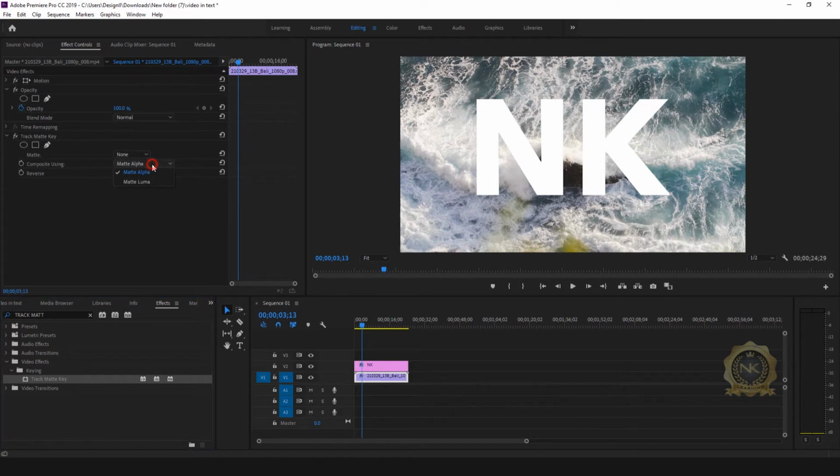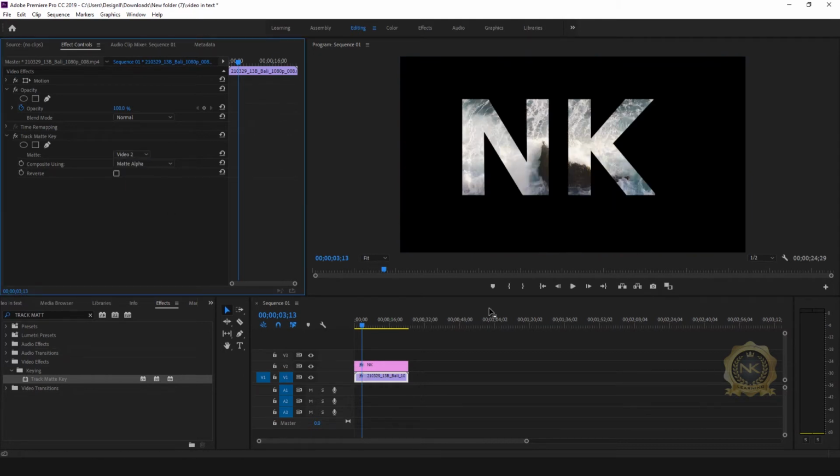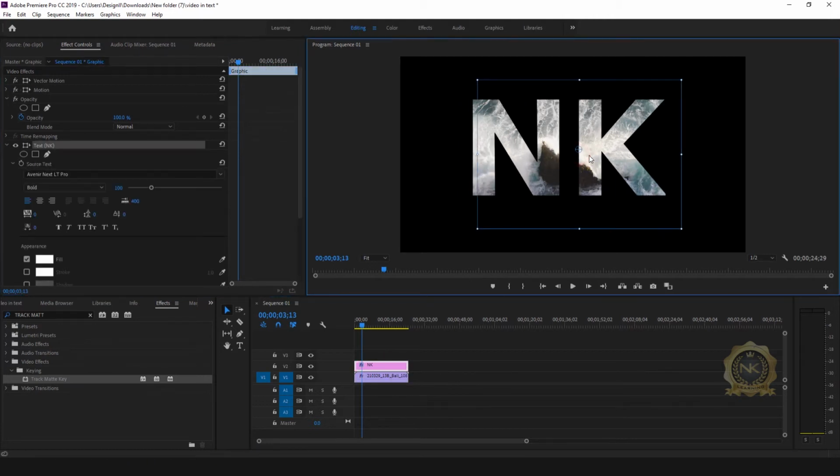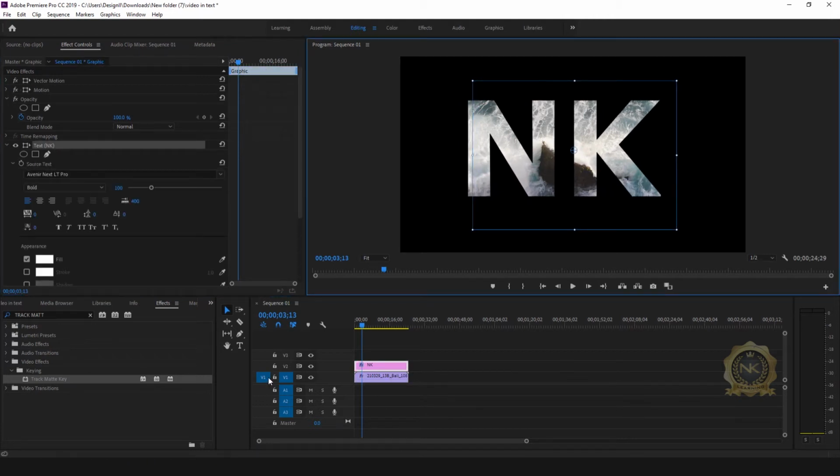Go to the effect controls. Select matte alpha. Change the matte. Text video 2. The text layer is in video 2. Select video 2. Now it shows the video in text.